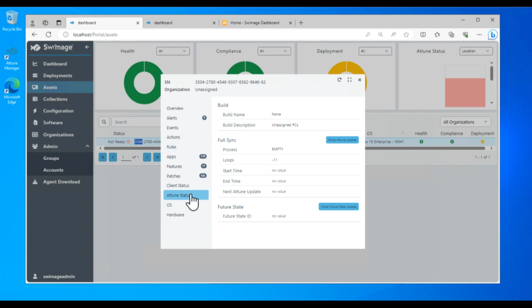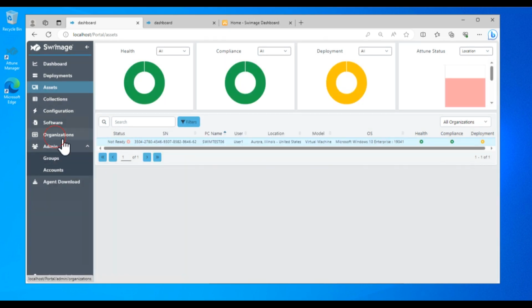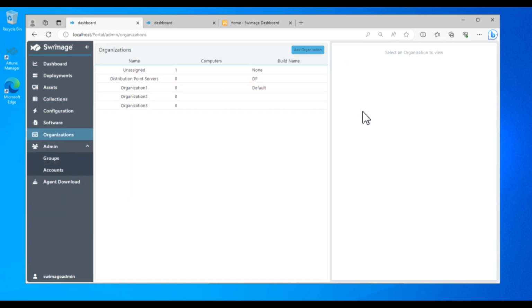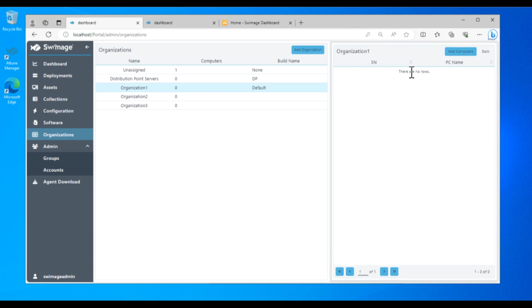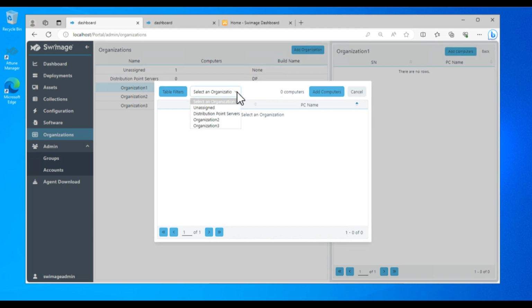Attune is not enabled at this point. We're going to go add the machine to an organization to enable that. So what we do is we go to the organization we want to use. This one's going to be just using the default build, and I'm going to view my computers. I don't have any at this time, so I want to add a computer. I'm going to select my organization, unassigned right now, because that's the only machine that's there. And we have our machine. We're going to pick it, and we're going to add that computer.